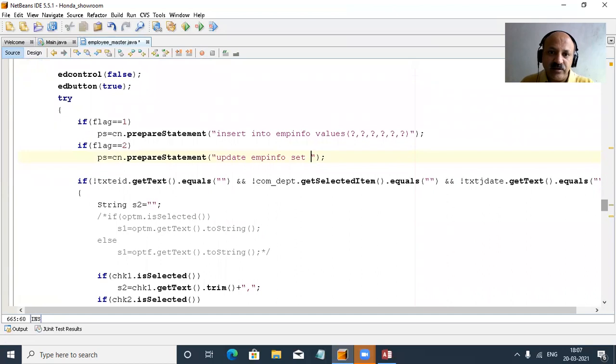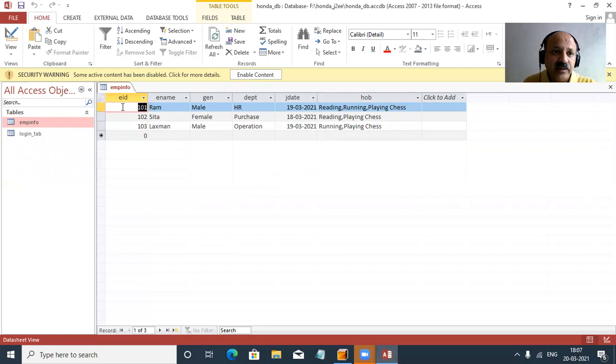Then first, you can directly take the first field. Here there are 6 fields. The original is eid, the employee id, which I take as a question mark, and comma, and name. Our table is already here, I open it. You can look here: eid, ename, gen, department, joining jdate, and hobby. So there are 6 fields.